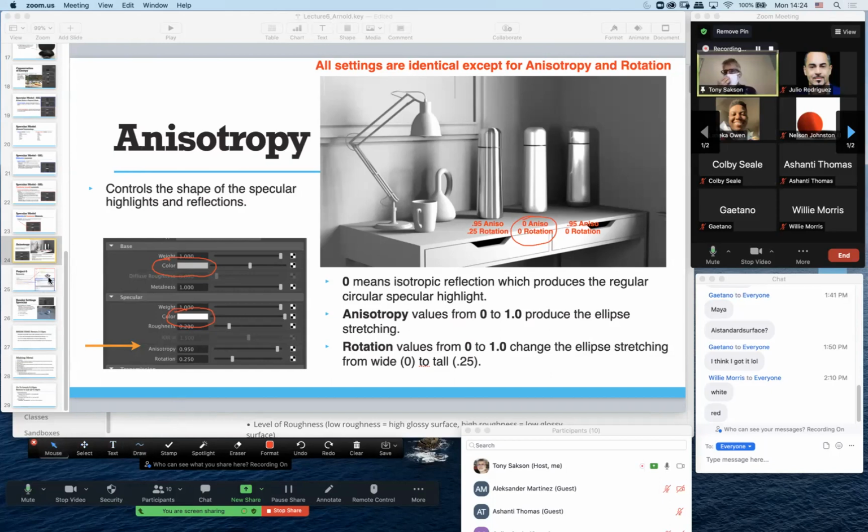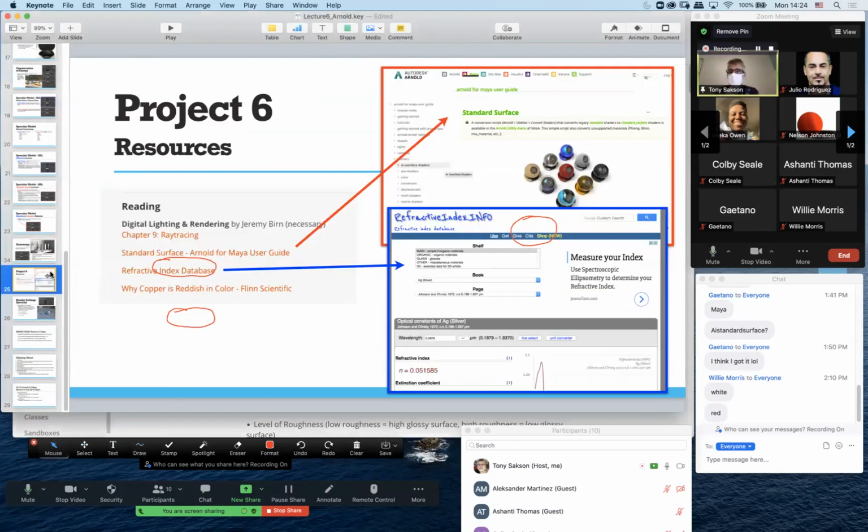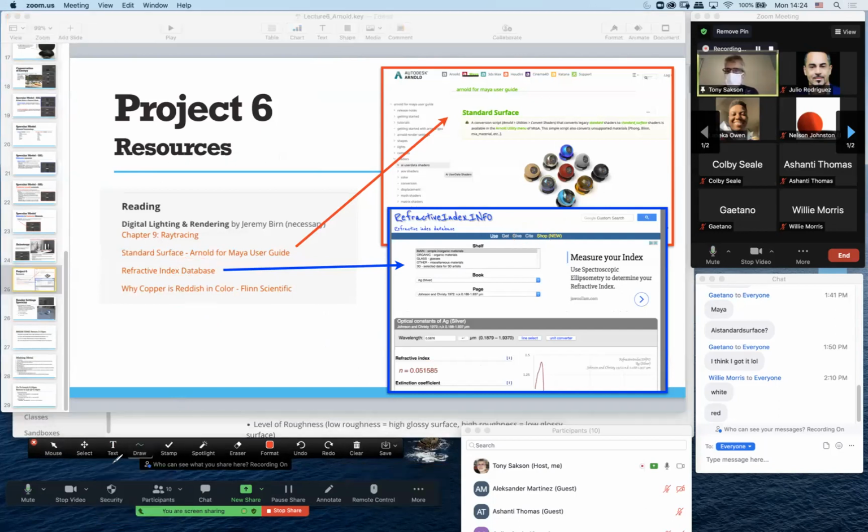Now, a couple of tools for today. We've got the refractive index database, which will help us get some numbers for our objects. That'll help us get the reflective values for the different kinds of metal.